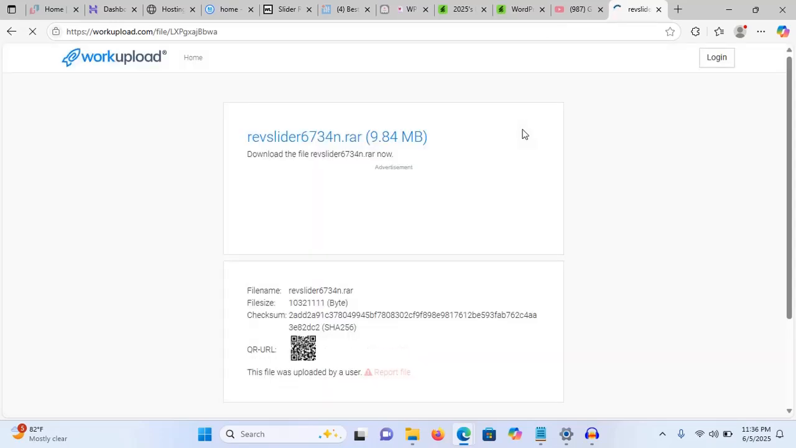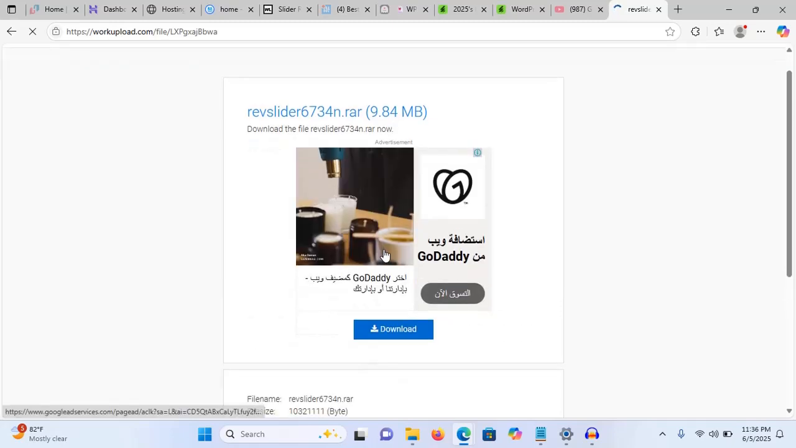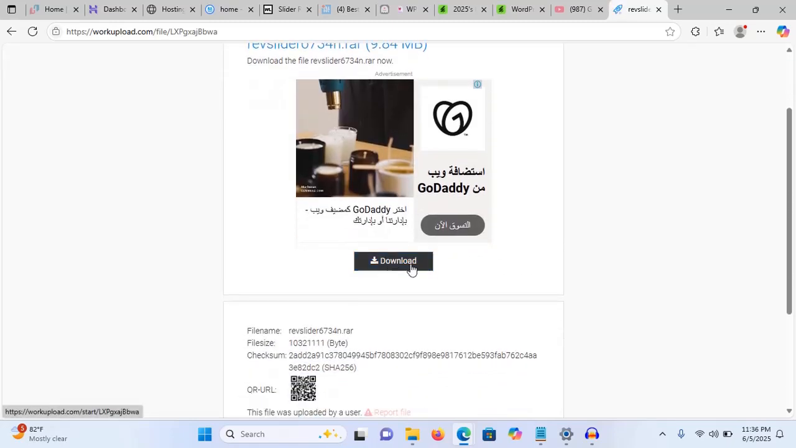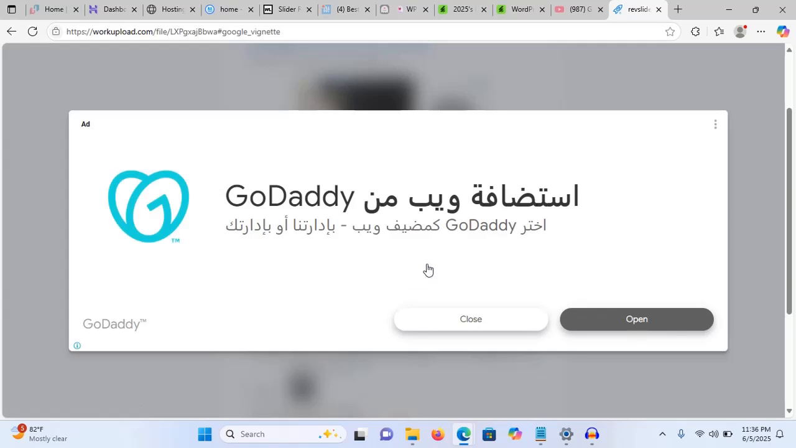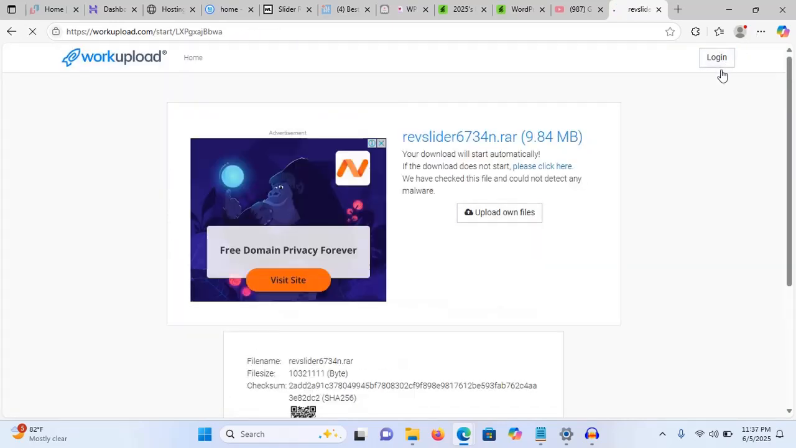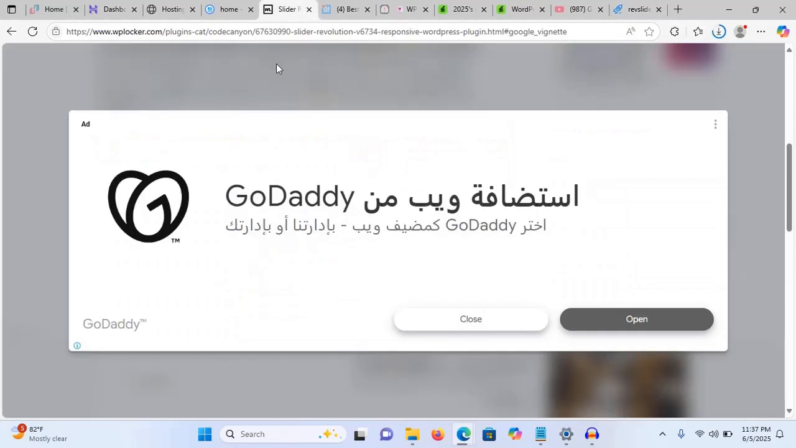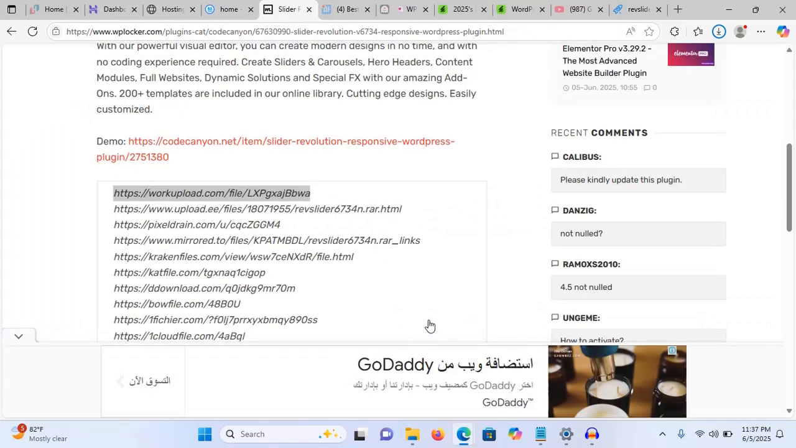So it's gonna take you. So now this is it. All you have to do is just come to where we have this download button here, and that is where you can download it. Then you're gonna click on close. So it's gonna download that for you. So that is basically how to download a theme and also a plugin on WP Locker.